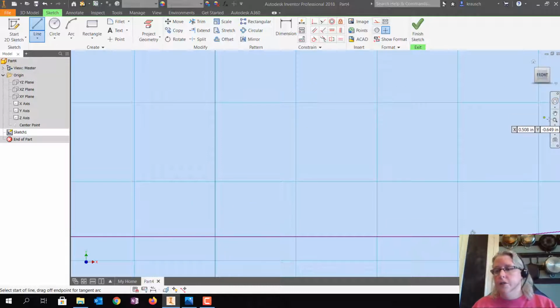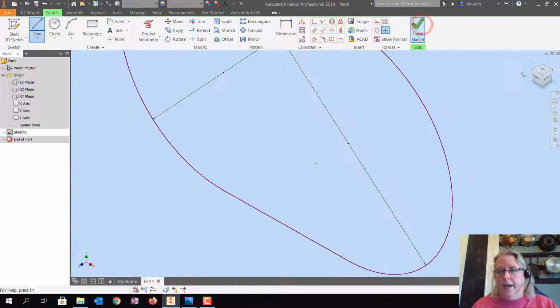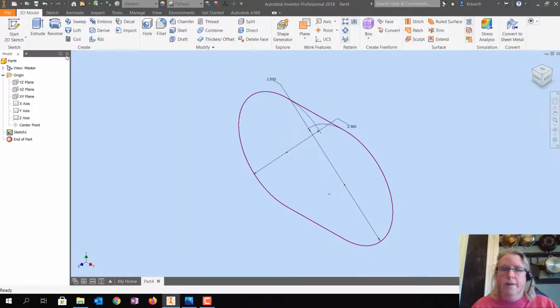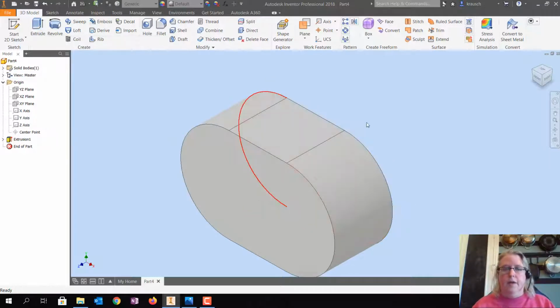Okay, so now I'm going to zoom out, and I'm going to hit finish sketch, and I'm going to zoom out again, and I'm going to extrude. And it says the depth of this thing is 1.5. Okay, so it's a pretty thick piece there.